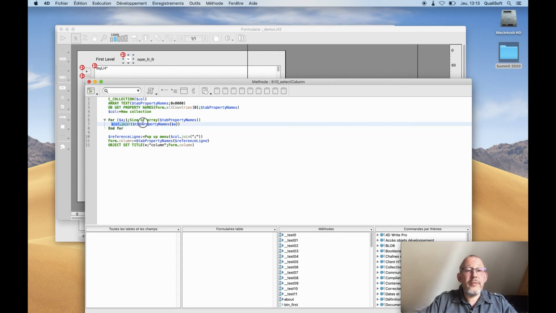And I push all information on a new collection. And I show you a pop-up menu based on this information provided by the first element of the collection all countries. And when you select it, I create a new form column. That's it. And I just display the new form column here.